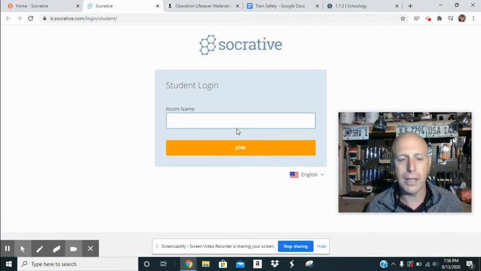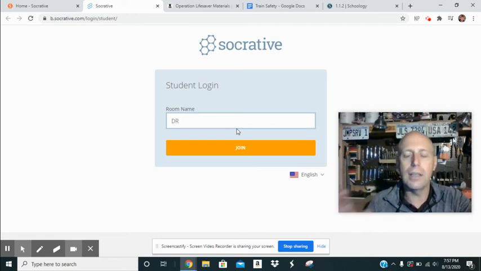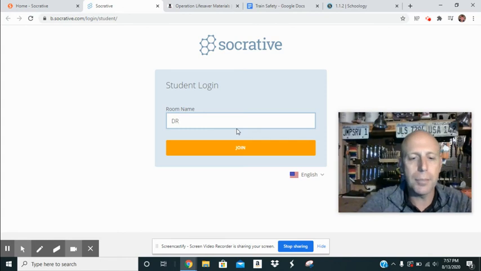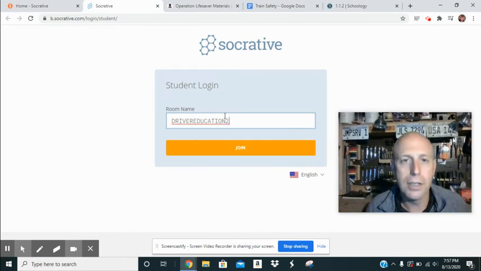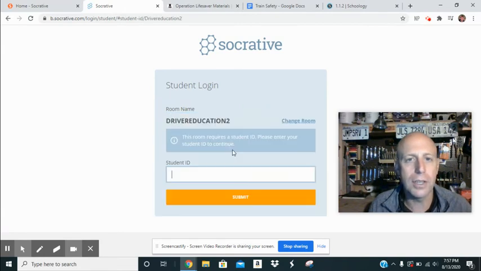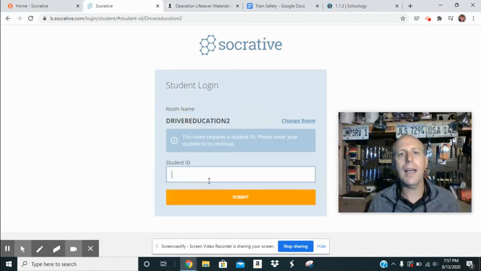It's going to ask you for a room name. If you're in second period driver education, your room name is driver, and it auto caps it. You don't have to type in capital letters. Your room name is driver education 2 for second period. Driver education 2, and you click join.